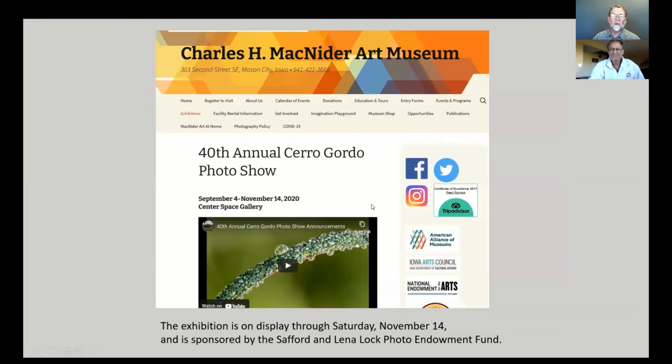So one of the things that the MacNider Art Museum has been doing for 40 years now, apparently, is the 40th annual Cerro Gordo photo show. Usually happens in the springtime, but because of the COVID situation, the photo show was pushed back to the fall this year. The photos are currently being displayed in the gallery until November 14th.